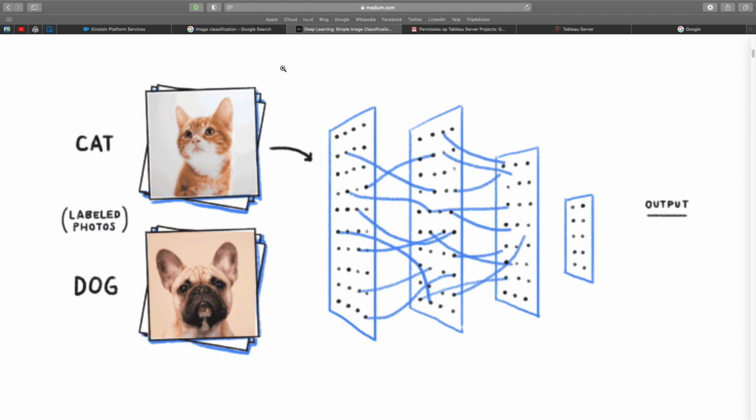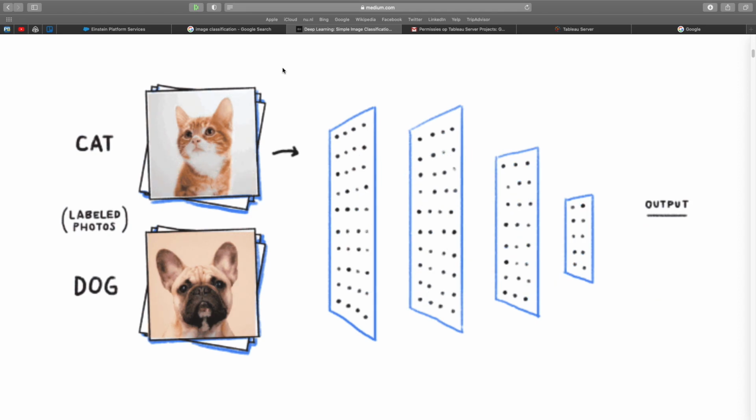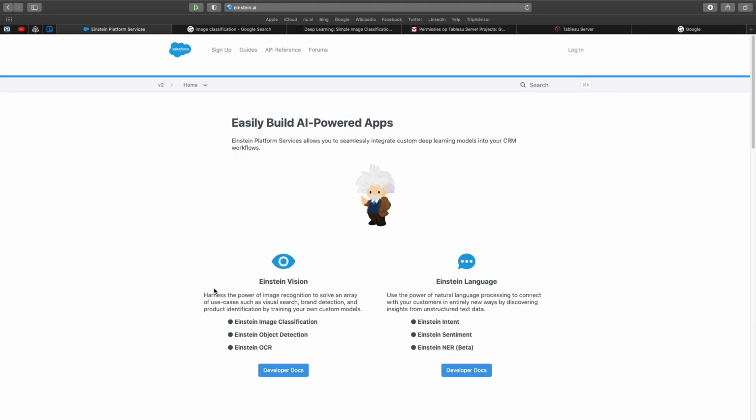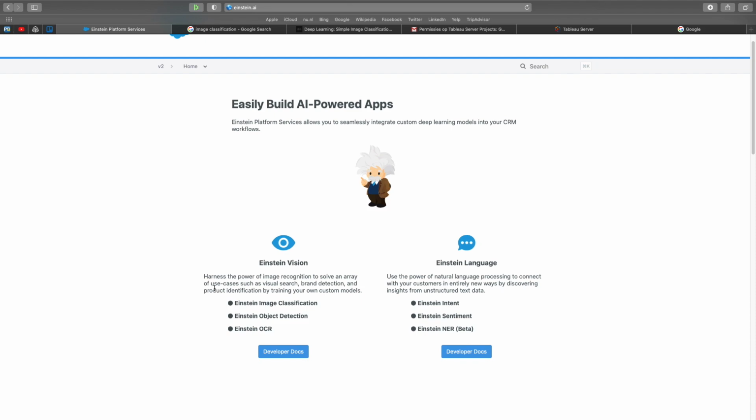Now, making these image classifiers, if you're not knowledgeable in R or Python, is not that hard. You can build it yourself, but it's a lot of work if you want to build a specific image classifier to have a good, decent library of labeled images to train on. So imagine you're not in a situation where you actually can build these image classifiers yourself. There is the Einstein platform services, which we will have a look into today.